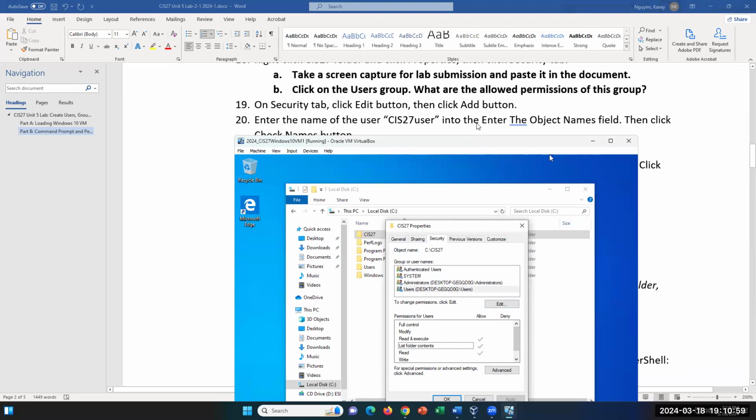Now, what if we want to modify this? What if we want to give it more or take away permission? As an administrator, remember, you can only do this as an administrator, just like in Linux, where you can only be a root user or a super user to do that. So you're gonna go ahead and click edit right here.